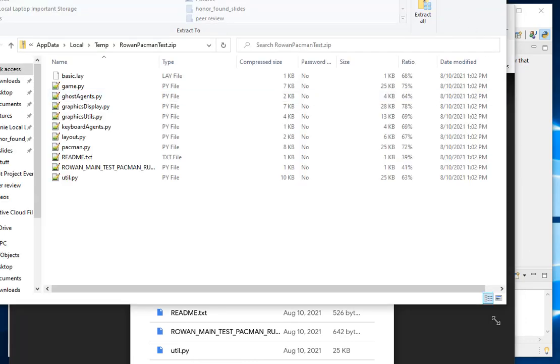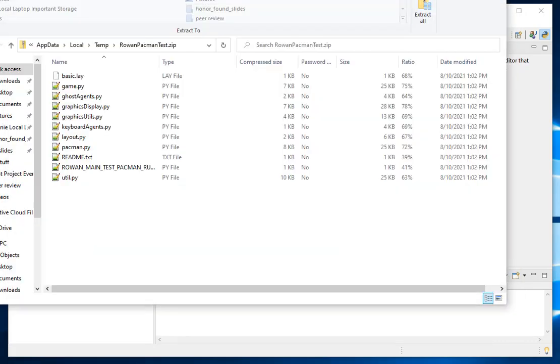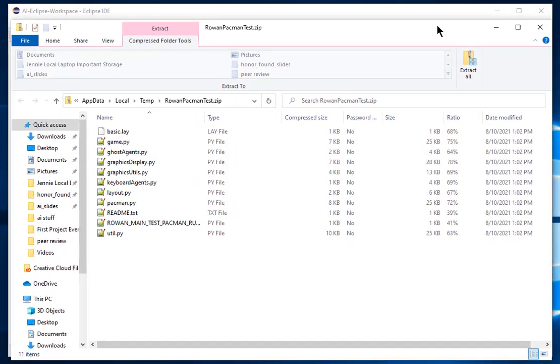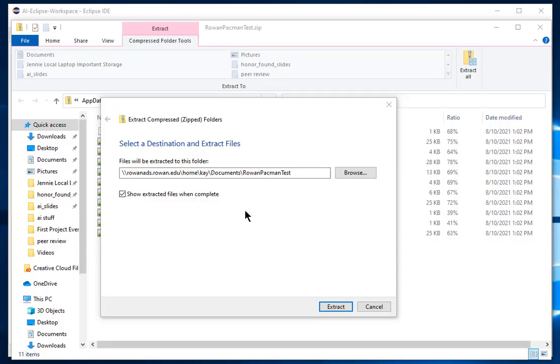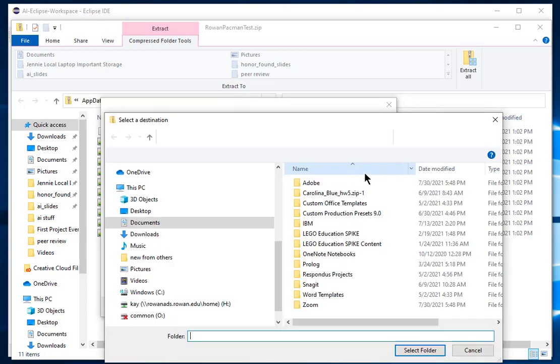All right, so let's get rid of this guy. And here is my, can you see all that? Yes, excellent. So here we go. What I want to do is take this folder and extract all. And I don't want to extract it to my documents folder, which is the default on here. What I want to do is browse and go to my C drive.